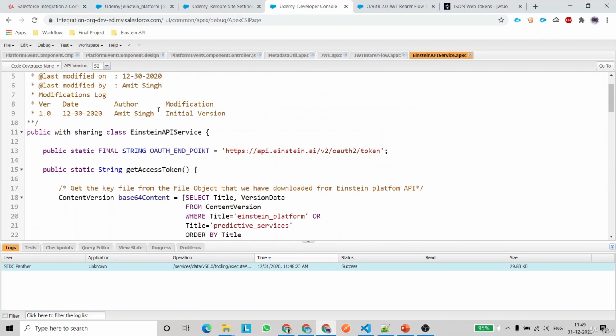So this is it for this lecture. In the next lecture we will see how we can use this access token and some methods to extract text from an image using our Einstein Platform API, which is optical character recognition.